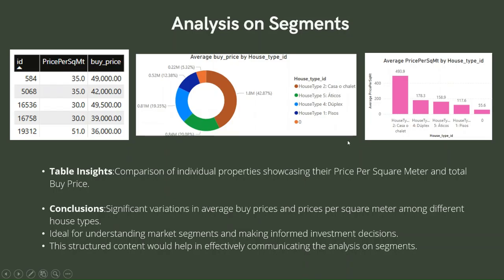So this structured content will help in effectively communicating the analysis on segments. With this analysis, the investor can analyze which is the best property for investment, so that they can get higher returns in future.